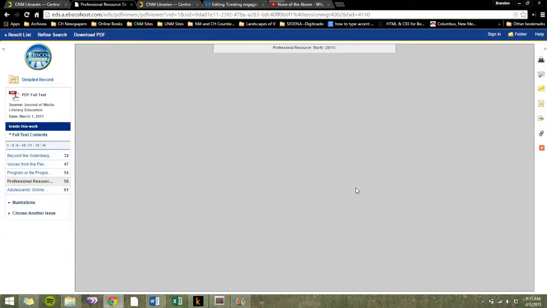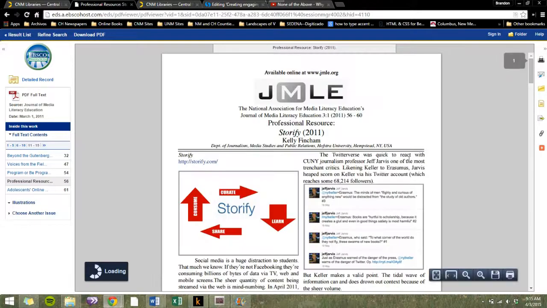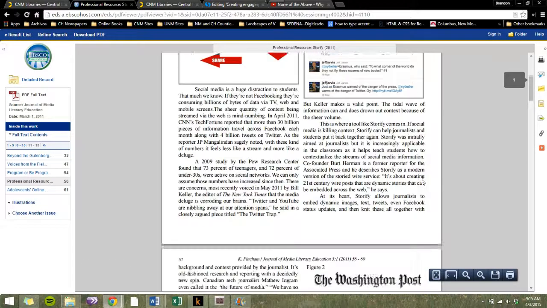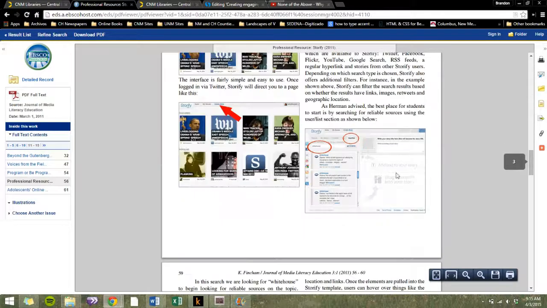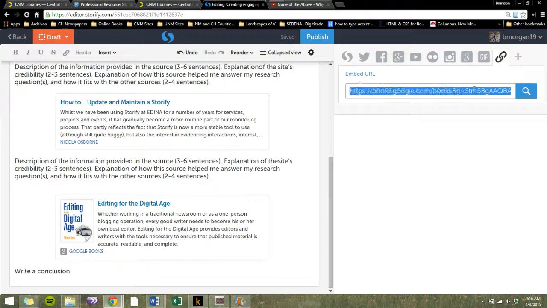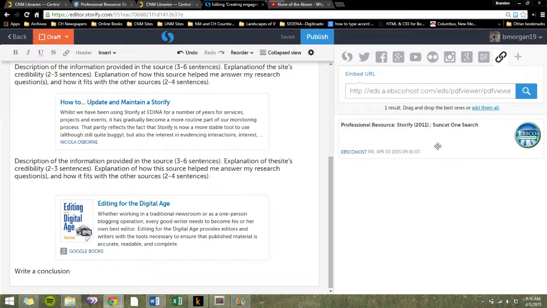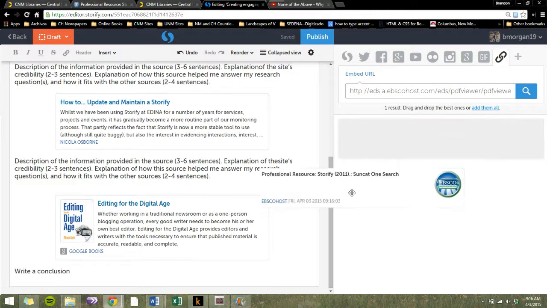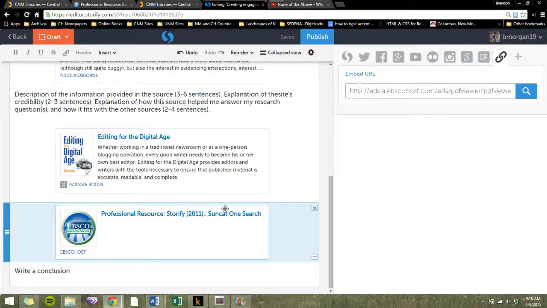And then this will pull up the PDF, and once you do this, you can, of course, read the source, evaluate it, and so on, but you can also just use the URL up at the top in the search bar. I've highlighted it, Control-C, come over here to my URL bar, Control-V, hit enter, and this is going to give me this Suncat One search resource that I can also drag over here. Now if I see it's Suncat One search, I'll know that only we who are enrolled in CNM or teaching at CNM will be able to access it, but for the purpose of this assignment, that's totally okay.